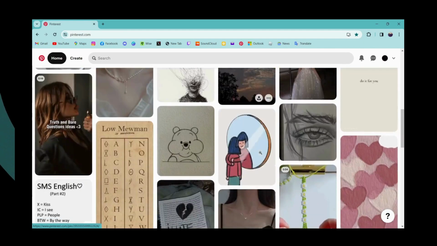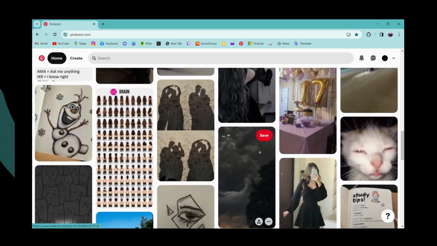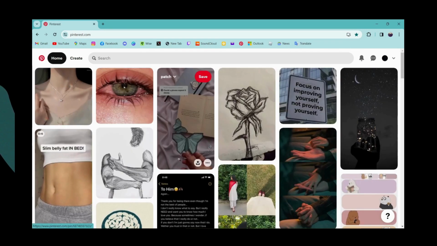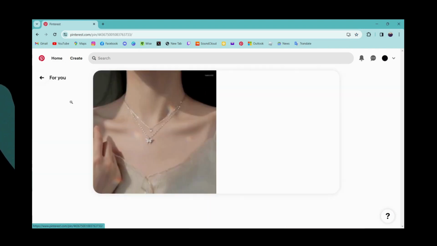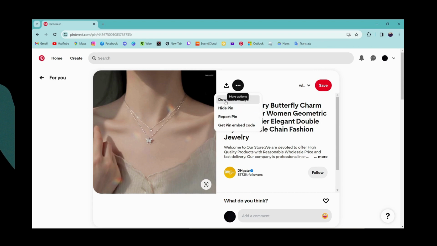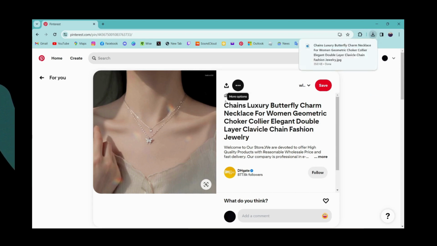And once you've logged in, here you will have a bunch of photos or a bunch of pins. So what you can do is you can simply choose any pin that you would like. So I'll be choosing the first pin, and here if you want to download this image, then what you can do is go for the three dots which is here, which says more options. Click on that, and here you will have download image. So you can simply go for download image, and that's it, your image has been downloaded.